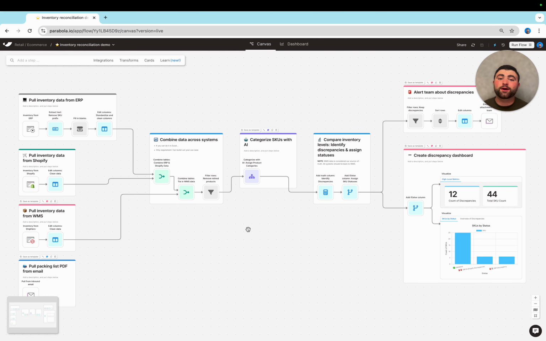In this video, we'll talk about how leading brands are using Parabola to automatically reconcile inventory levels across siloed systems before triggering alerts and creating inventory health dashboards to make sure teams are getting ahead of potential stockouts and improving the customer experience.